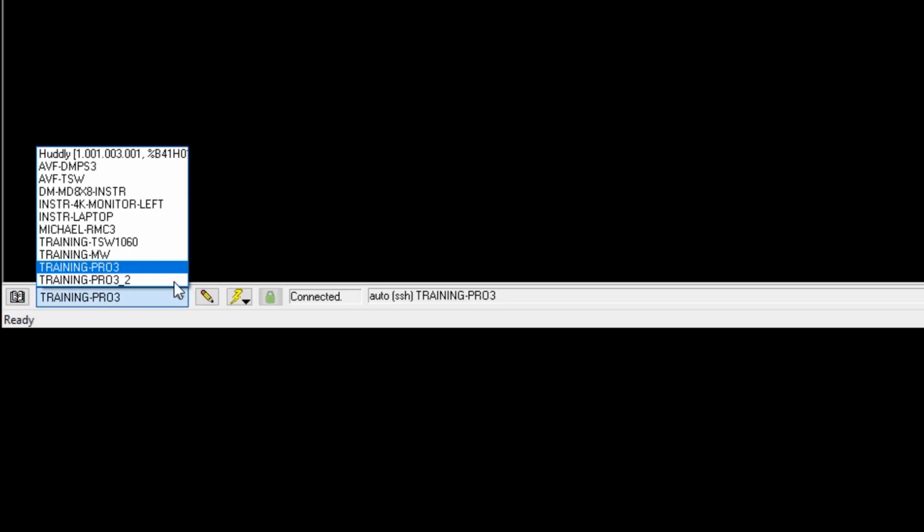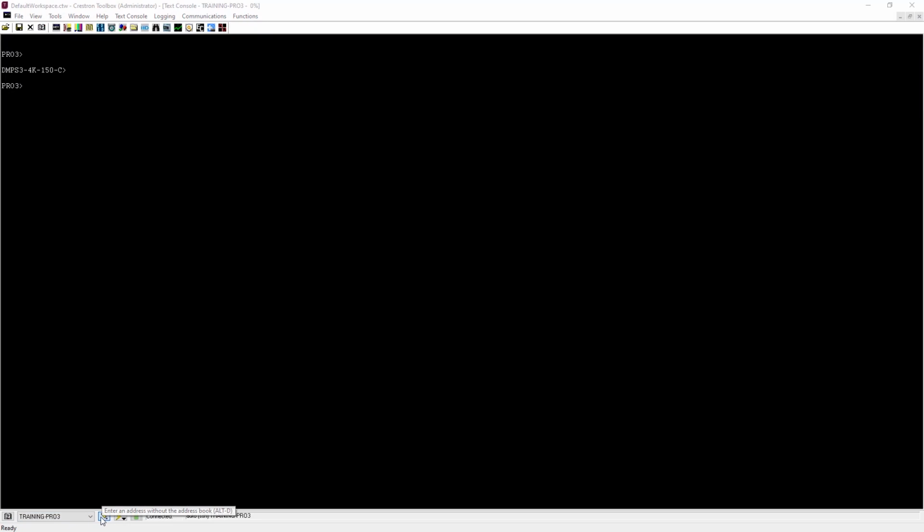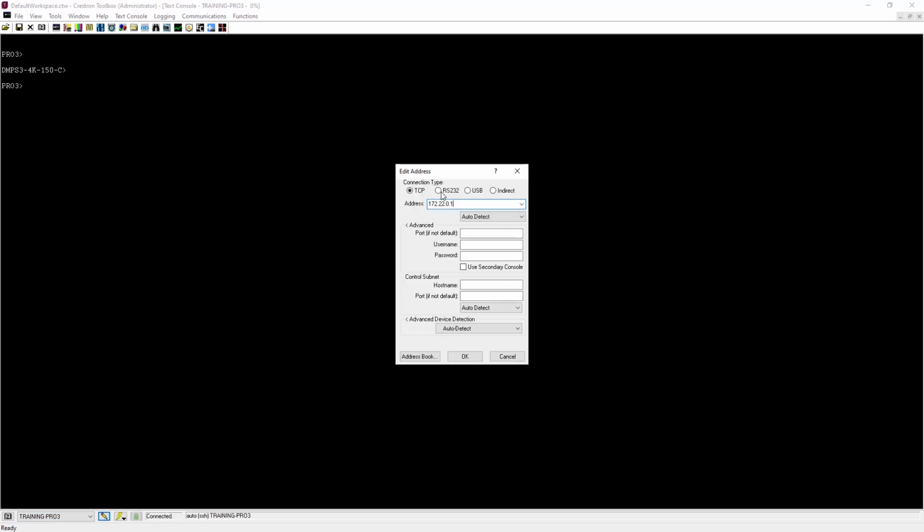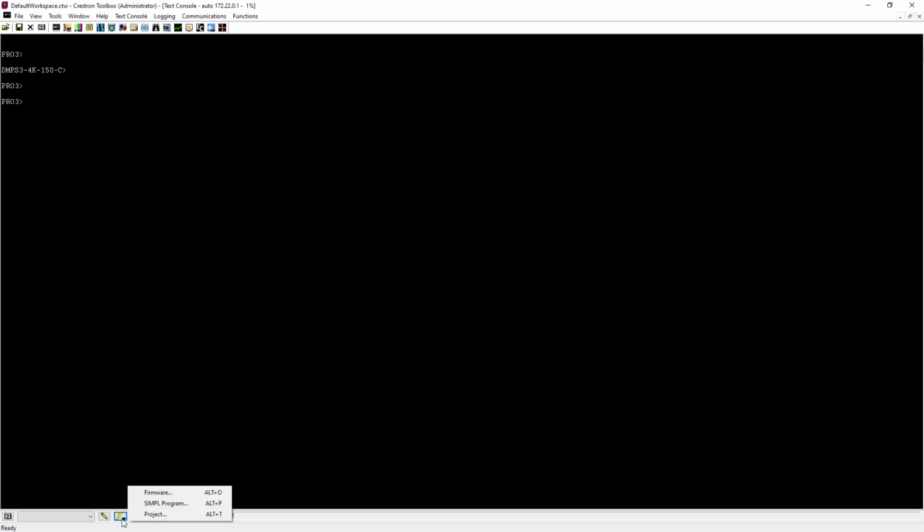To connect to a device in Text Console, there are different options located at the bottom of the tool. One option is to connect to a device that already exists in the current address book. Another option is to click on the pencil icon at the bottom of the tool and select the method to connect to the device using Ethernet, RS-232, USB, or indirect connection. The lightning bolt icon is a quick function to easily load firmware, programs, or touchscreen project files to a device.